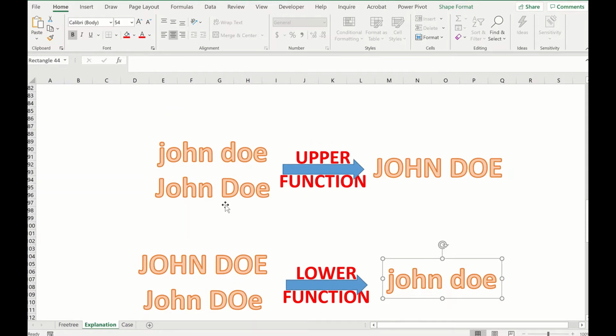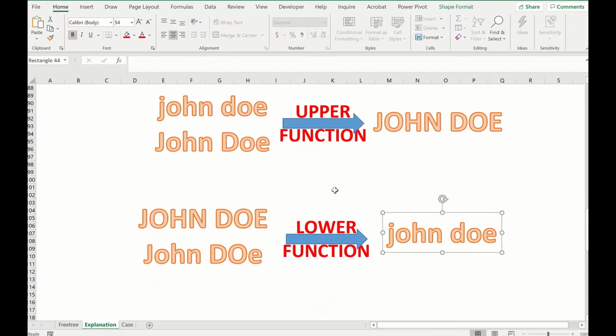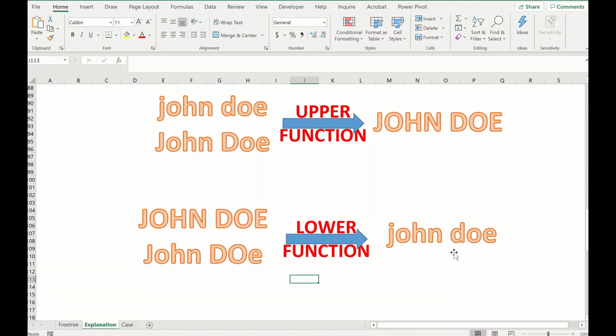The first function we will be seeing is the upper function, which converts all the text, no matter how they are jumbled with small and capital, into complete capital as shown in this particular explanation. The second one we're going to see is lower, which converts whatever the text, be it capital or small or mixed, into complete lower or small letters.